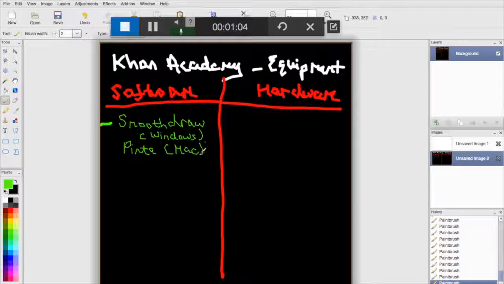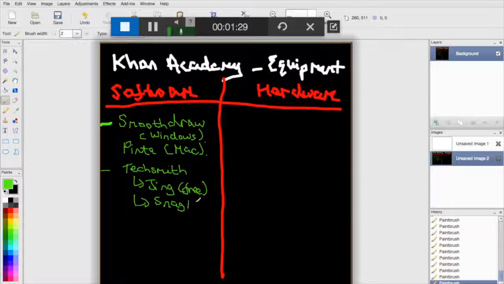And it works in very much the same way. The next step when creating a Khan Academy style video is to have screen recording software. One of the companies that does this is TechSmith. If you want free software, you can use Jing. If you want to pay for your software, you can use Snagit.